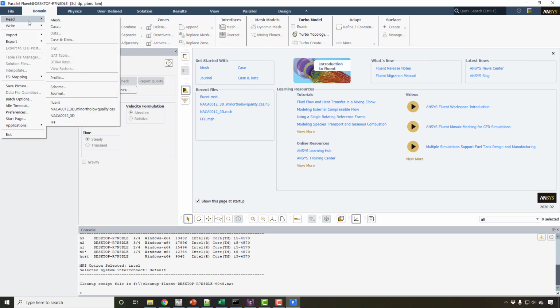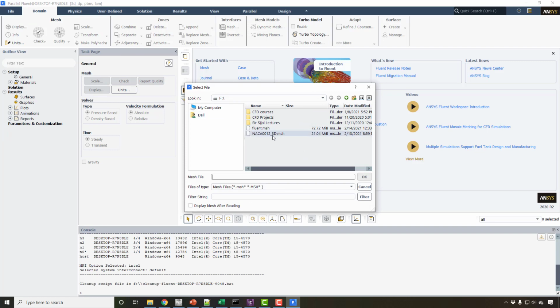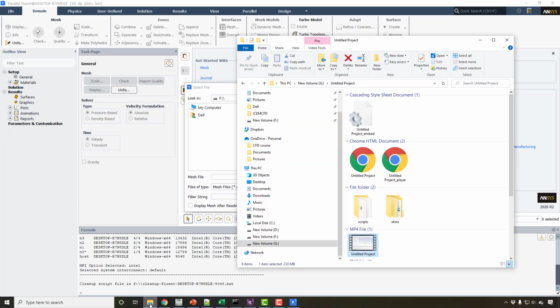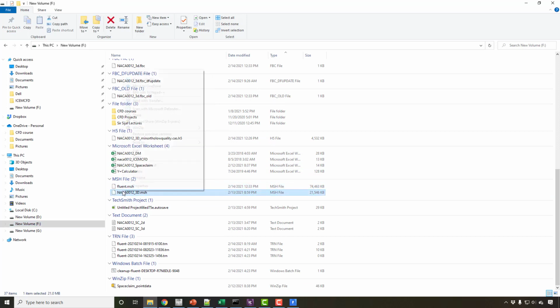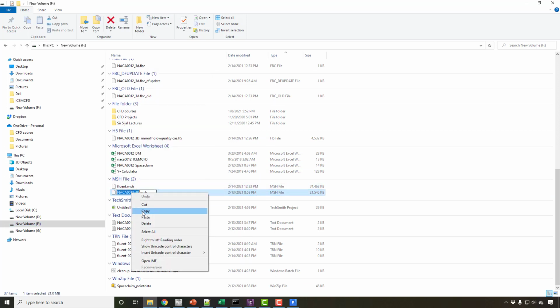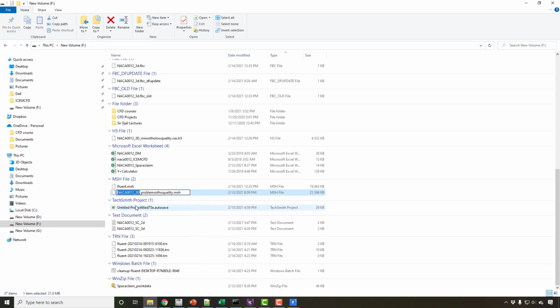And from the file menu, click on read and mesh. And I told you in the last video that I will modify my mesh file name, which is here. So I will rename this file, which is the existing file with the mesh problem. So let me change the name to problem ortho quality. Okay, so I will keep this file with me, and in the coming videos I will show you what will happen if we run this file and this file.